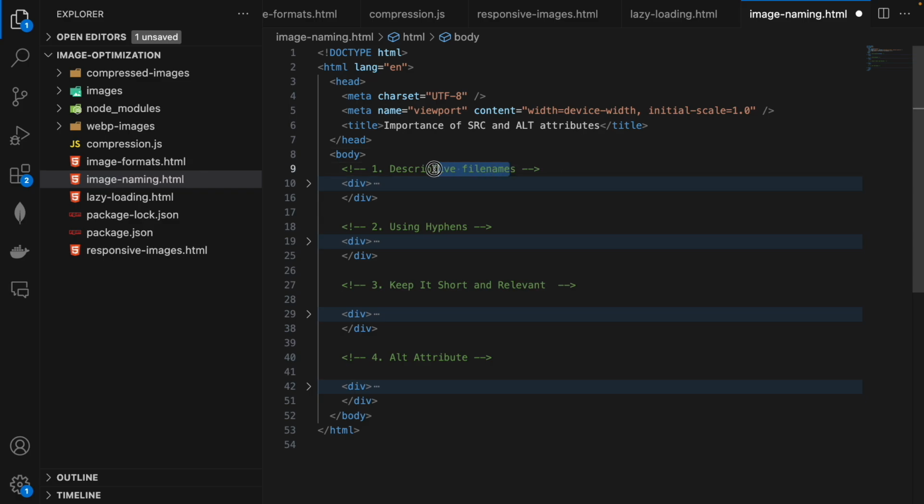And yes, that is what you are going to have for the importance of source and alt attribute. You are going to use the descriptive file name. You are going to use hyphens instead of underscore. You are going to keep it short and relevant, and you are also going to use alt attribute.